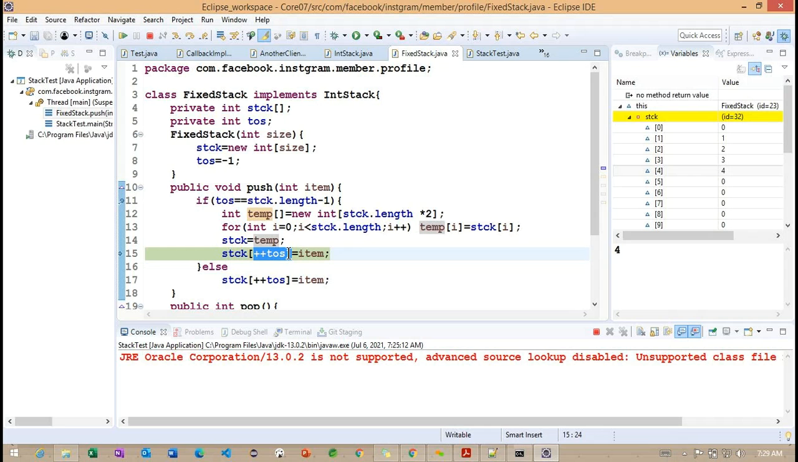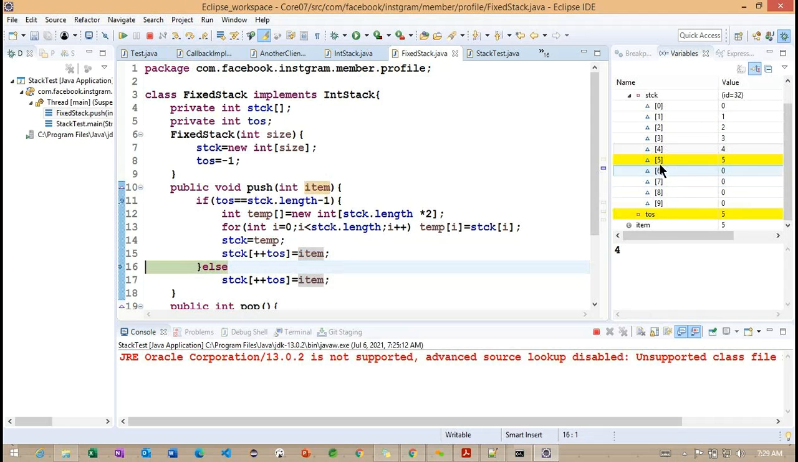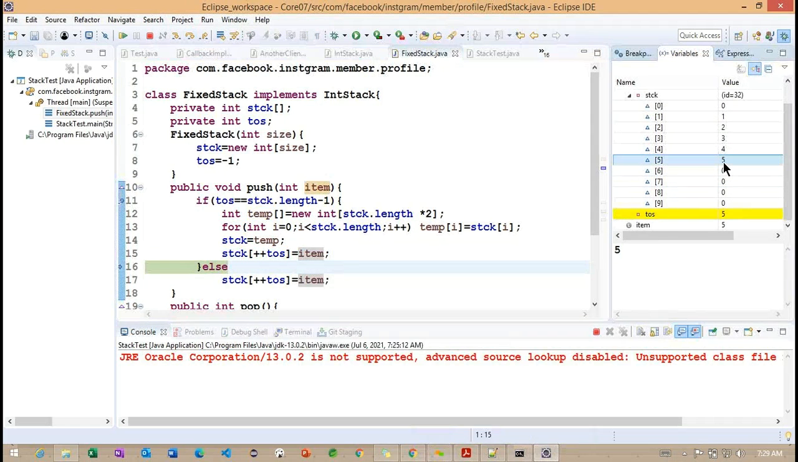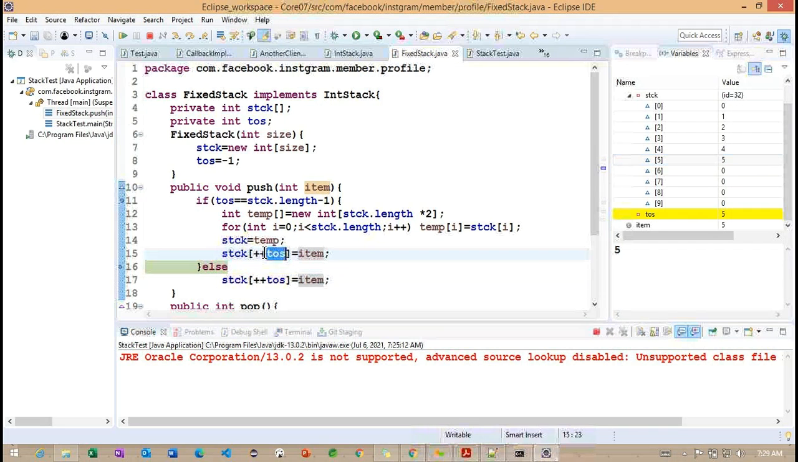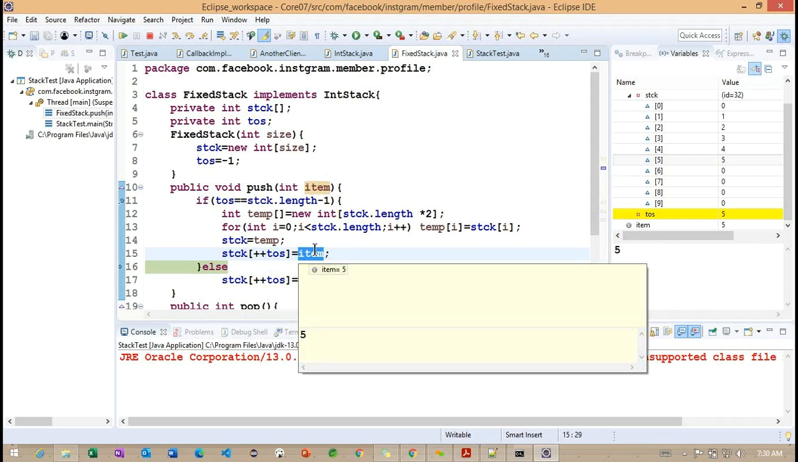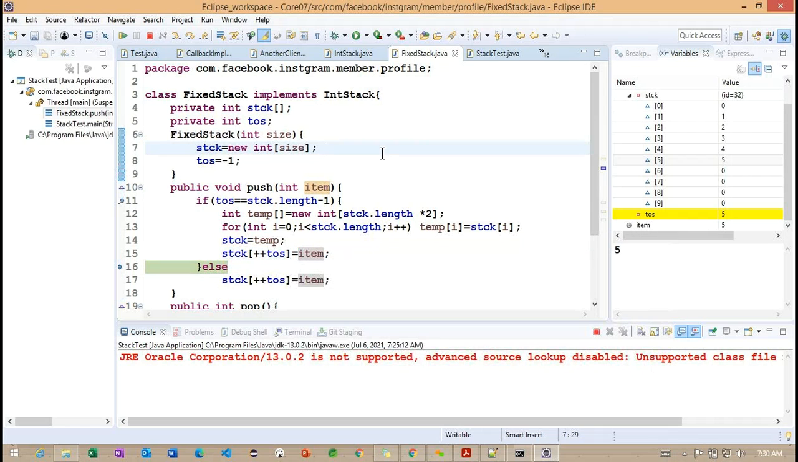Now with the help of this pre-increment, we are initializing the item value. Now you can observe that in the 5th location, the 5th value is stored because of this pre-increment operator. What happens internally is the index value is incremented, and once the index value is incremented, the item value we have is stored here.